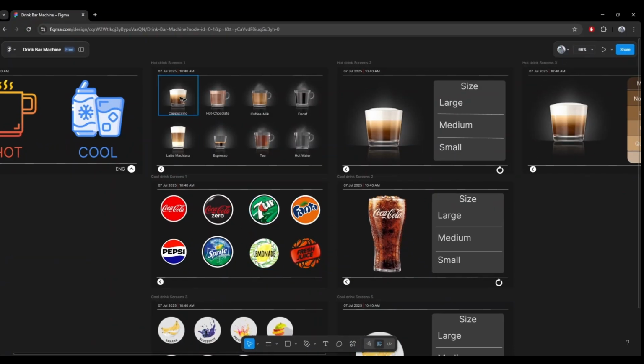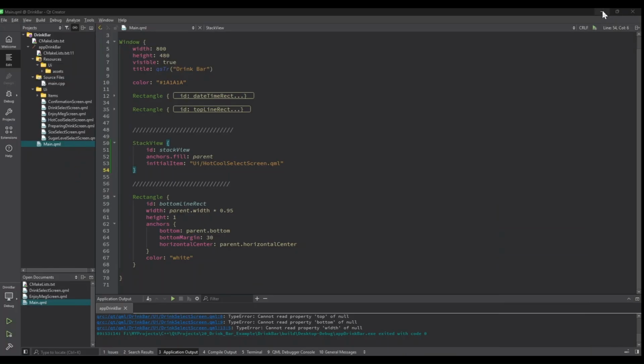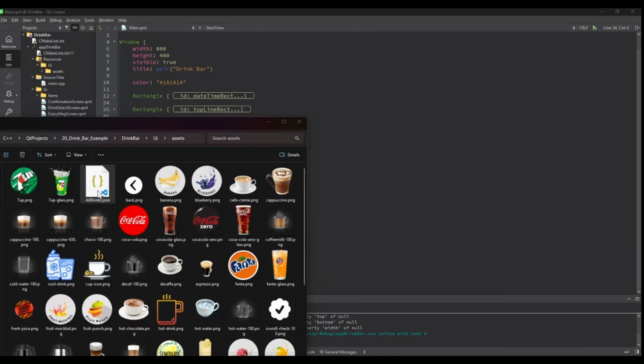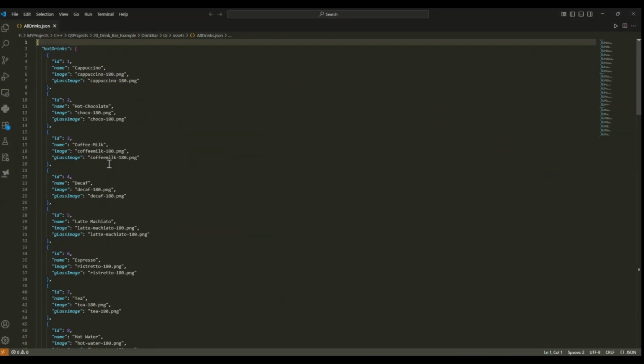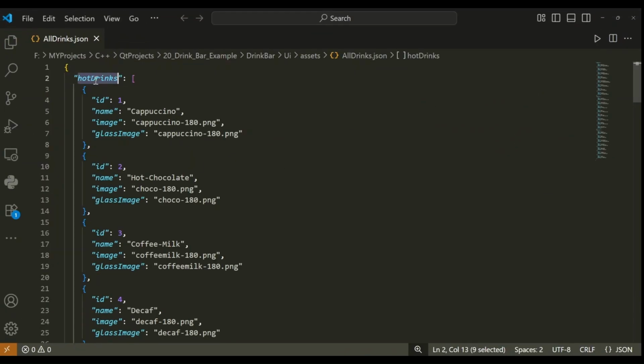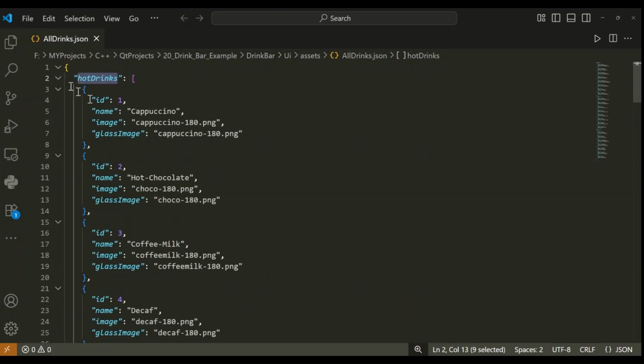Next, we need to manage the system state. We also need to dynamically render the drink information. I'll use a JSON file to load the dynamic drink information. I've already created the JSON file with all the drink details. Here, you can see 3 JSON objects: hot drinks, cool drinks, and fresh juices, each listing the drink information.